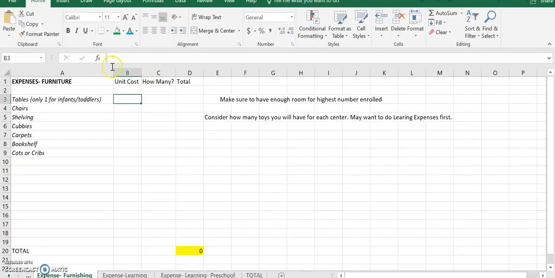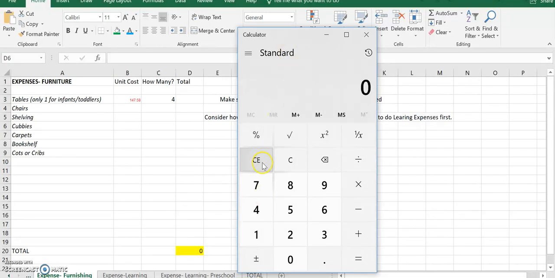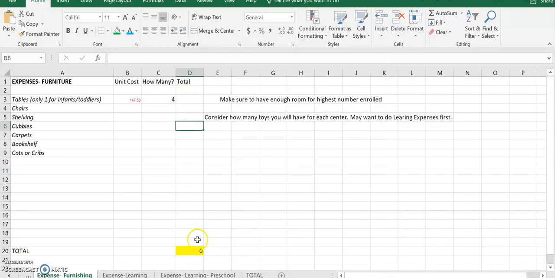back into my spreadsheet. And the unit cost is 147. How many am I going to need? 4. So I'm going to go back to my calculator and I'm going to do 147.58 times 4, 590.32. Now look at the 0 down here. Watch this. 590.82. You notice it changes because I've pre-calculated this for you.